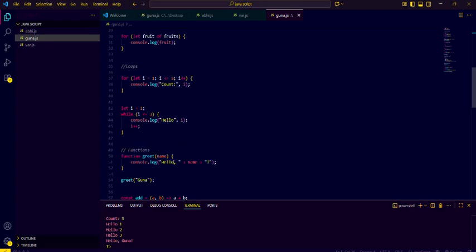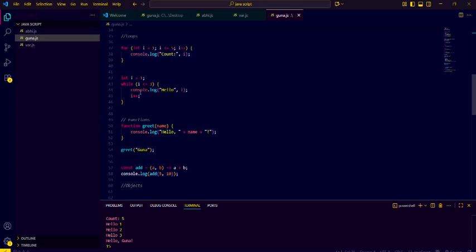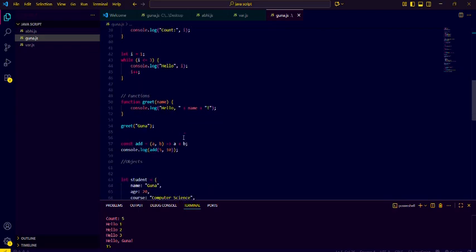Functions can also be stored in variables and passed as arguments to other functions. In this code, we give the name Guna and we want to print it. We can call the function named greet and then it prints hello Guna. In this way, functions work.